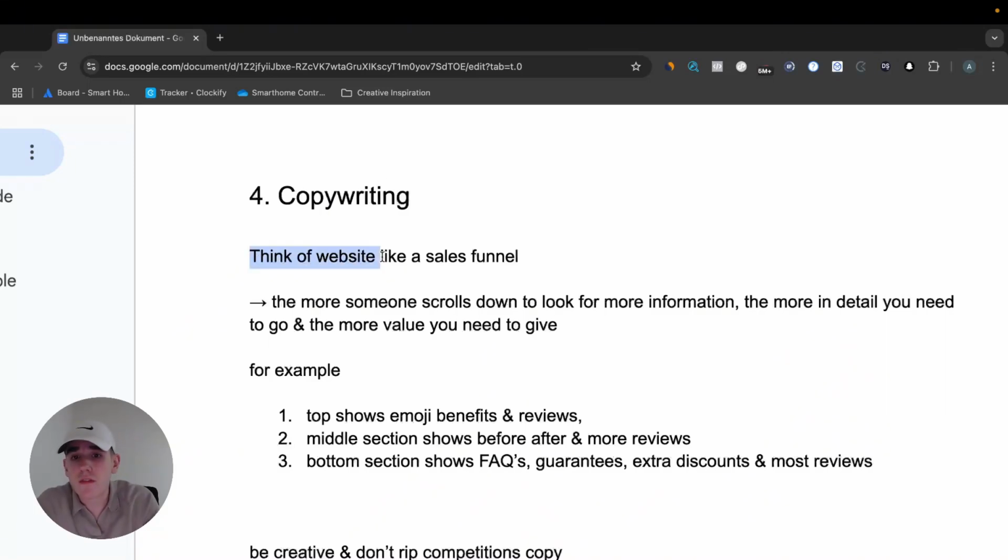Now let's come to a very important part, and that's gonna be the copywriting, right? So think of your website like a sales funnel. The more someone scrolls down to look for more information, the more in detail you need to go and the more value you need to give to them. Most websites have emoji benefits and some reviews on top, but that's gonna be it, right? That's just for the people that are already pretty warmed up and just wanna buy anyways. Now, if they scroll down, they need a little more information, they need a little more push.